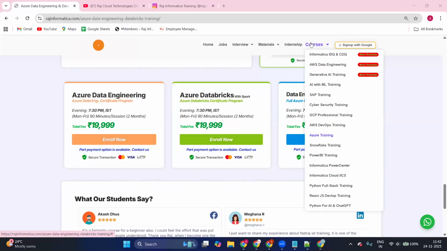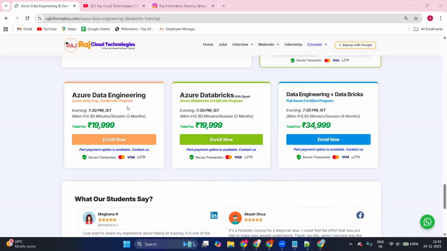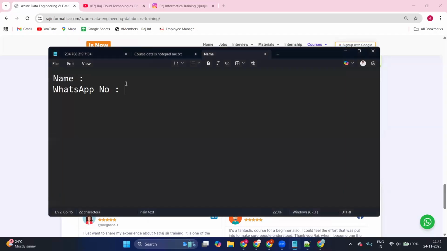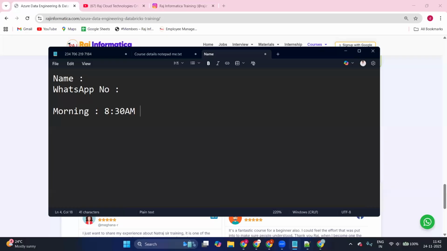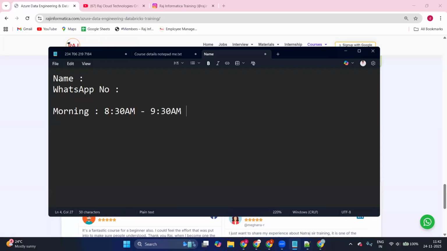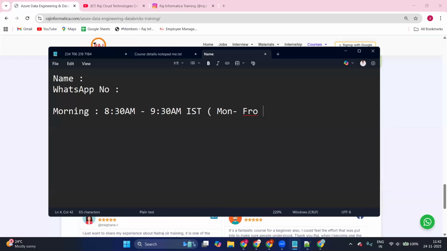For the morning batch, it is 1 hour. Okay, let me open the notepad so that it will be very clear for you. We have two batches for you, one morning and another evening batch. Coming to the morning batch, the class timings are 8:30 a.m. to 9:30 a.m. IST, and it is Monday to Friday.